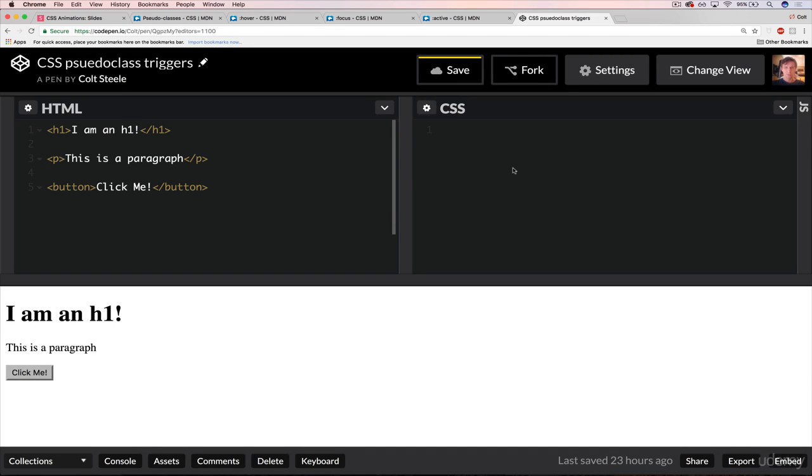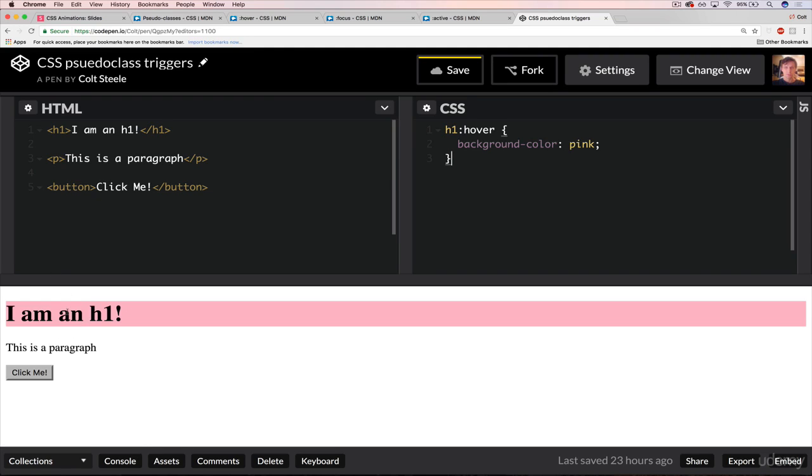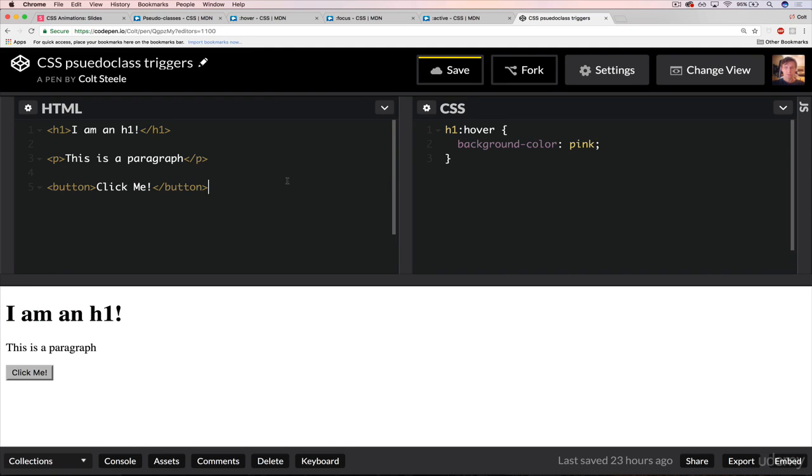Okay, so we have our three elements. Now let's go ahead and style something. Let's use h1:hover. In the hover state only, let's do background-color pink. It's going to be very ugly. Currently it's not pink, but I hover and it immediately turns pink. It's as easy as that.